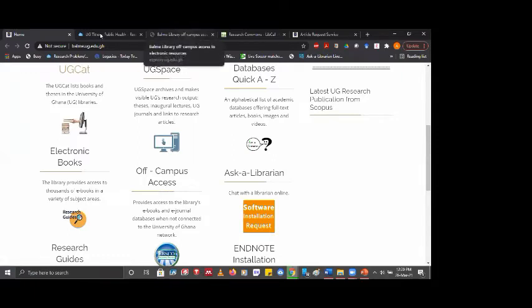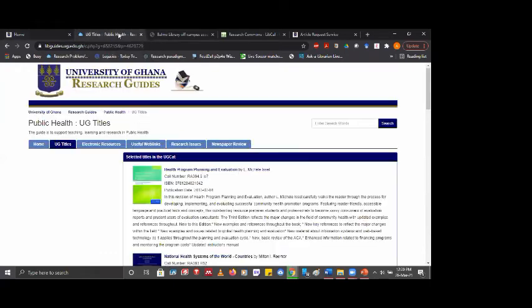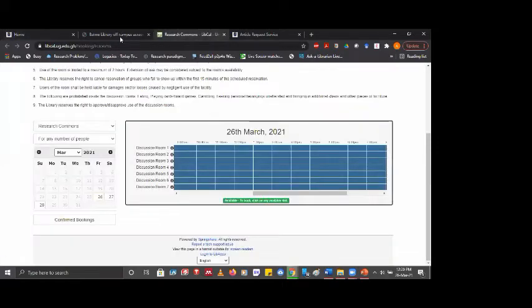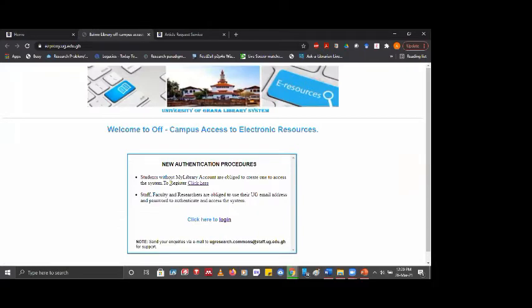So please, let's look at the steps involved in the registration. Once you click on off-campus, you are taken to this interface. From here, it says student. So we are going through the steps to register. Students without a library account are obliged to create one to access the system. So you click on this link, from the home page of the campus, and then once you get here, you click on this link.